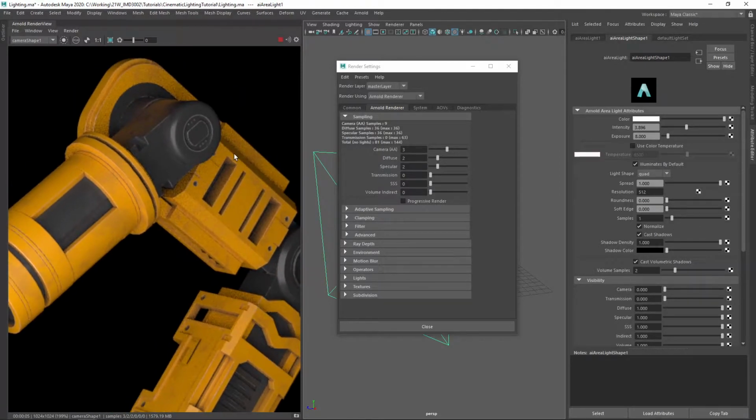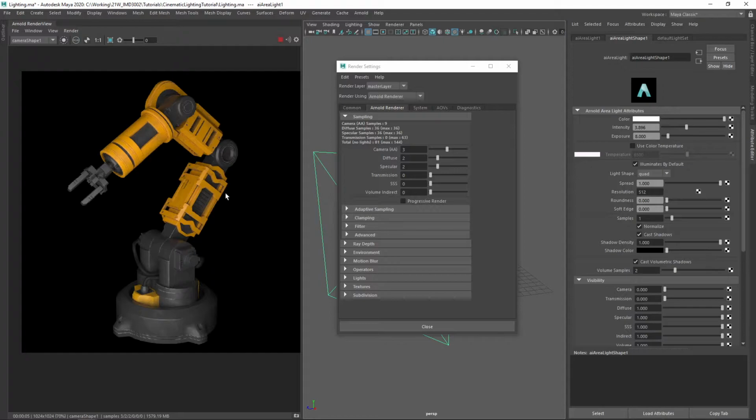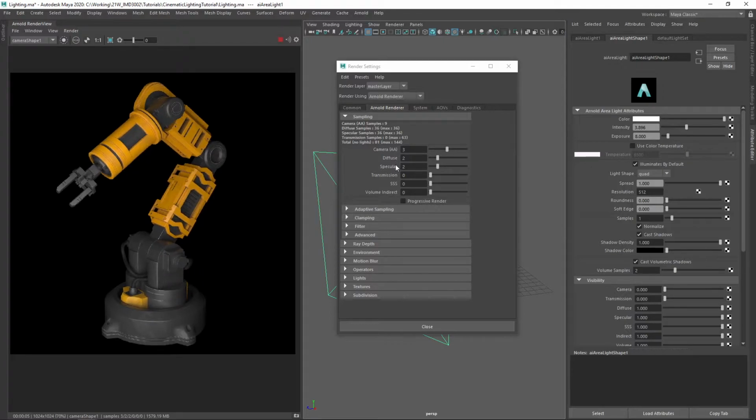We'll take a look and see where the majority of the noise in the render is coming from. But 2 diffuse and specular samples is a reasonable starting point. We can just use camera AA. If you remember back to that lecture on the Arnold render settings, that camera anti-aliasing setting gives us a global adjustment of all the other settings, kind of like a global multiplier of all the other settings here.